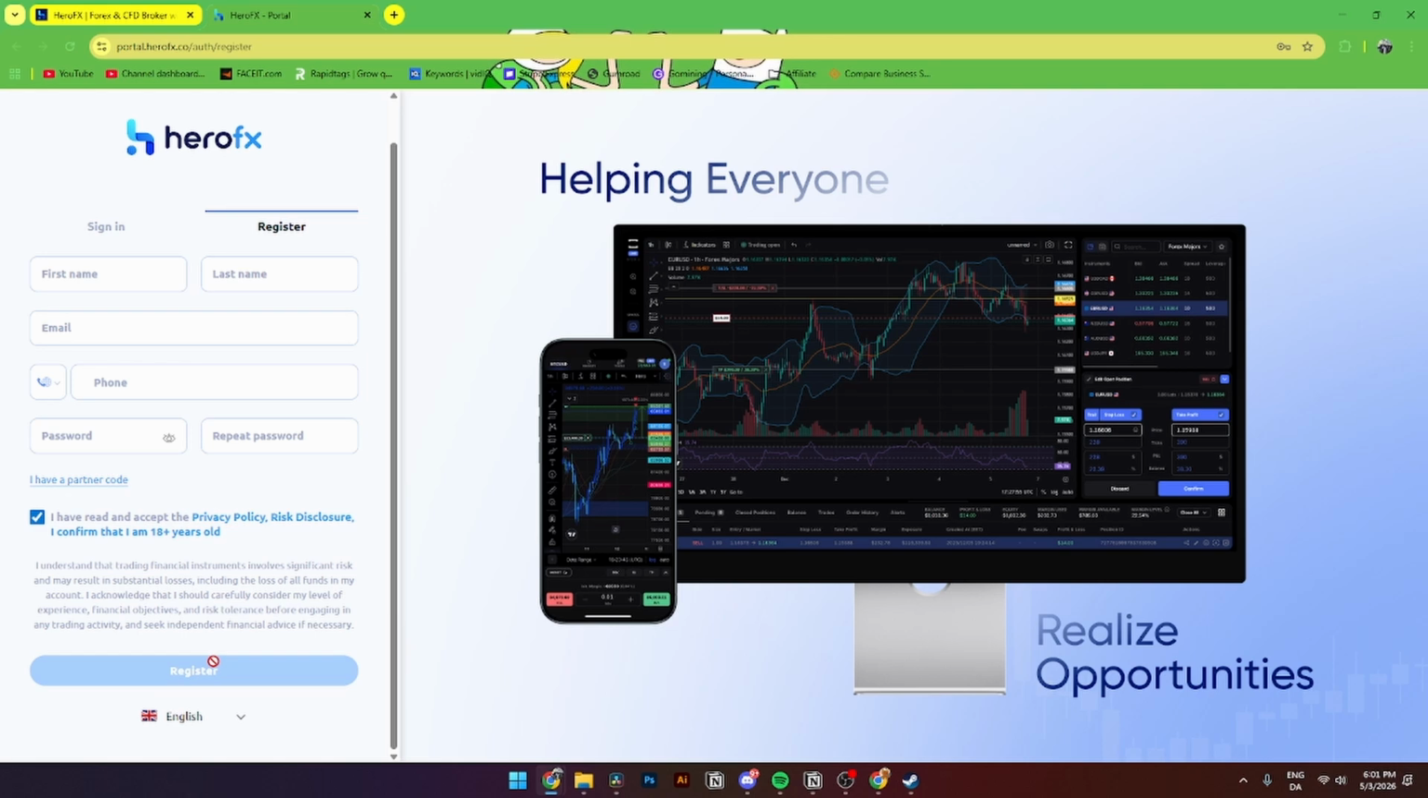You'll be asked a bunch of different questions about how you trade. You'll need to send in your ID or a picture of your ID so they can prove that you are actually over the age of 18. Once here, you'll be able to go inside of the dashboard, and now you'll be able to use Herofx like you normally would.